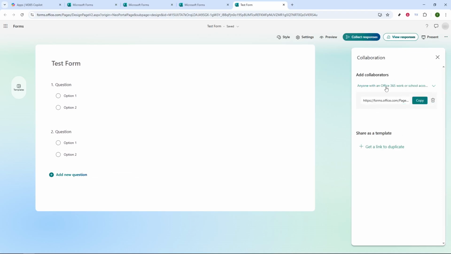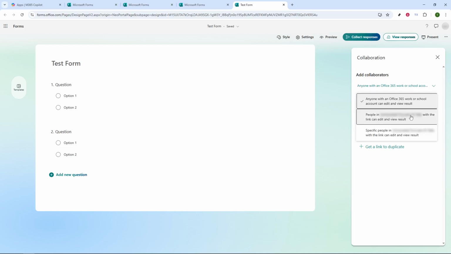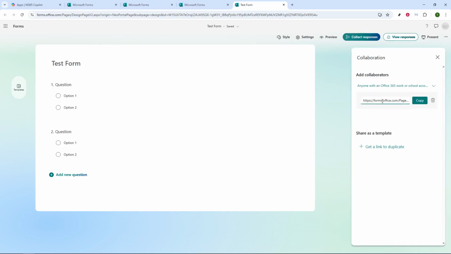You can choose to allow any user with a Microsoft 365 work or school account to view and edit. If you prefer to keep it internal, select People in my organization with the link Can Collaborate. For even greater specificity, opt for Specific people in your org can view and edit and select your collaborators. Once you've made your choice, copy the collaboration link and share it with those who should have edit access.